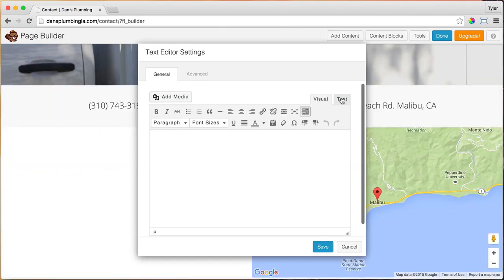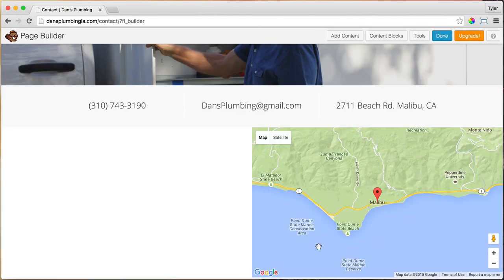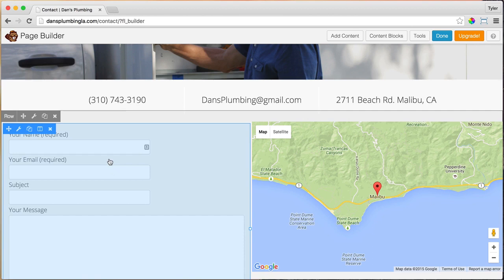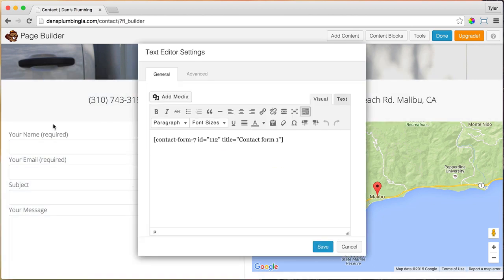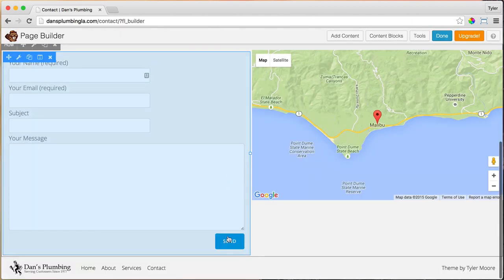And now we can click on text, not visual, because we're pasting in code. So click on text and just paste in that code. All right, once we do that, we can press save and our contact form should pop up like it did. And that is looking pretty good. So what we want to do now is go to text editor settings, and let's go to advanced, and on the bottom margin, let's make it 0 and press save. So it gives less space right here.